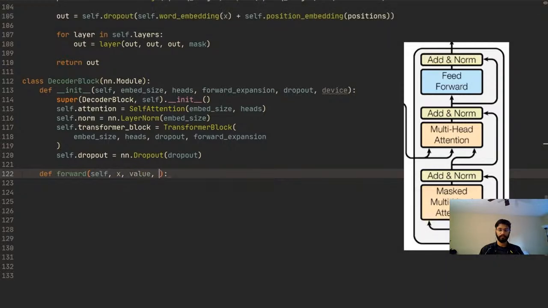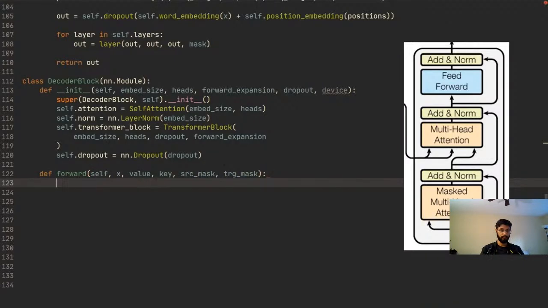We're going to send in value and key. And then we're also going to send in a source mask and a target mask. The target mask is the one we've talked about, and I guess this one is essential. You need to have this one.